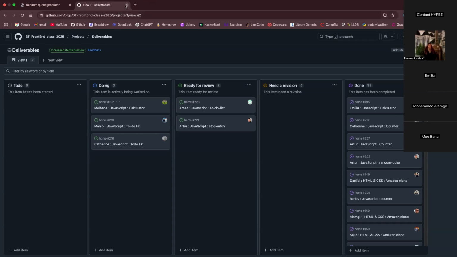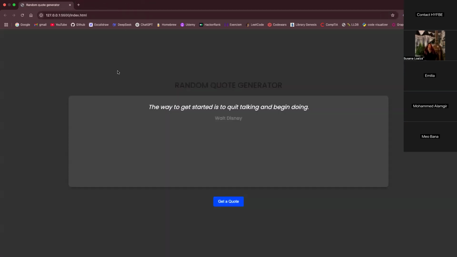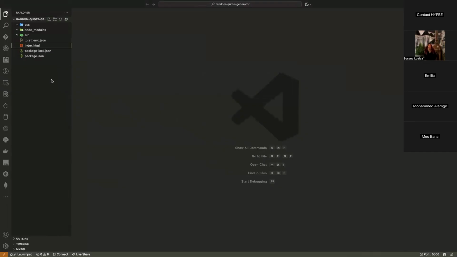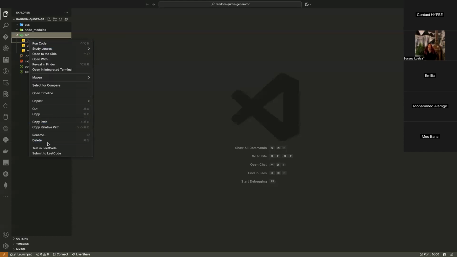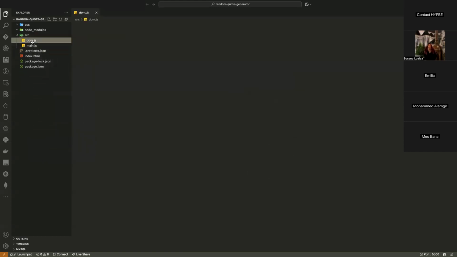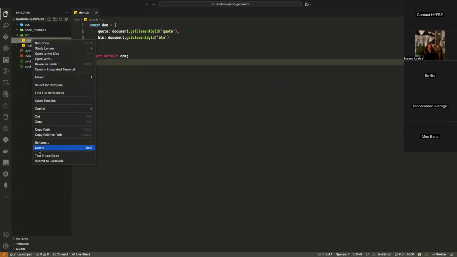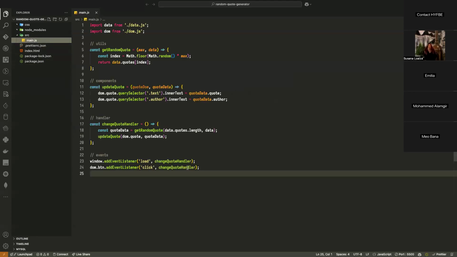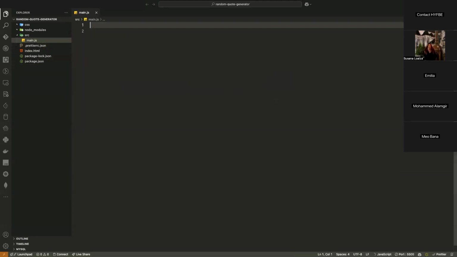It's fine. So let's try to do this program. If I go to my VS Code, of course, I'm gonna delete the data here. I created it in multiple files, but for you, I'm gonna create it in one file. It will be easy for you. I'm gonna delete all the code, and we can start here from scratch.